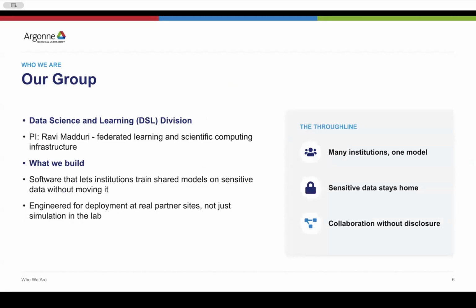And just a little bit on my group and how that fits in the lab. So we are part of the data science and learning division. That's a division of the lab that focuses on machine learning and different kinds of computational problems. The principal investigator, my boss, his name is Ravi Maduri. He's been doing federated learning and scientific computing stuff for a while, and he knows it all very well.